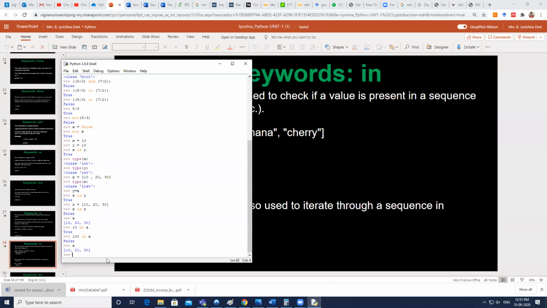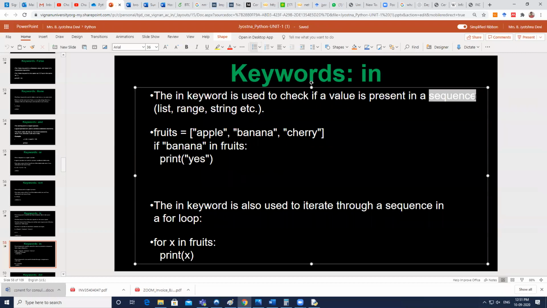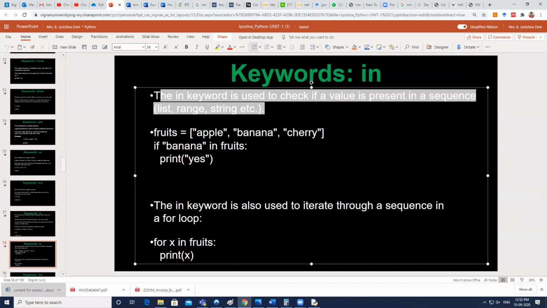So that's how you can use the keyword in to check whether a value is available in a sequence data structure. We have a set of sequence data structures, like list, range, and string. We'll discuss them shortly. Don't worry about that. On the same day, you cannot understand all these things.